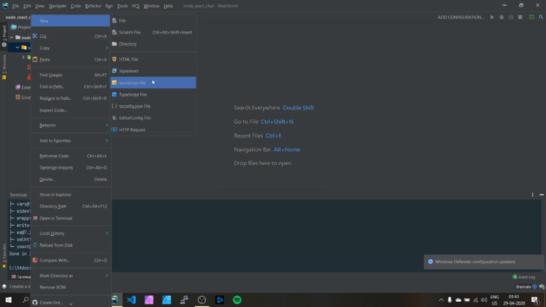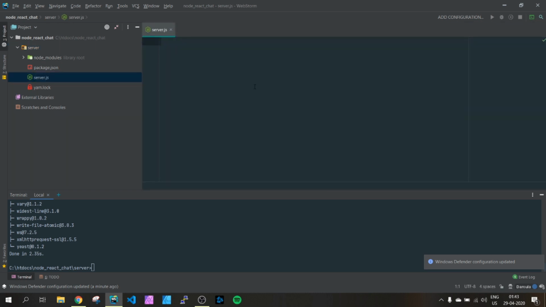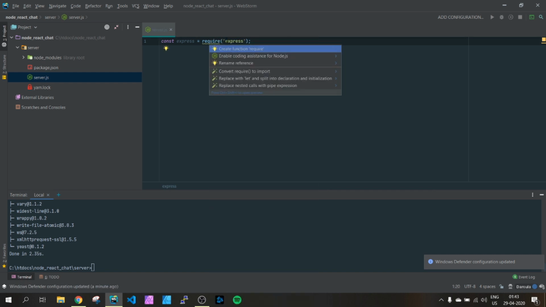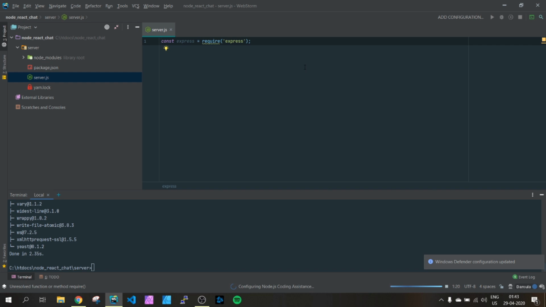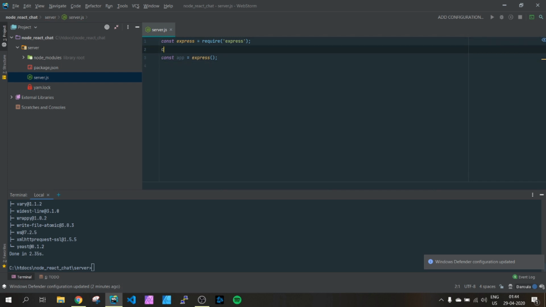And here I will create a new JavaScript file called server.js. Inside the server I will create a const express equals require express. I will enable coding assistance for Node.js. It will take a few seconds, and it's done. Now I create a const app equals express. But first I will import body-parser.